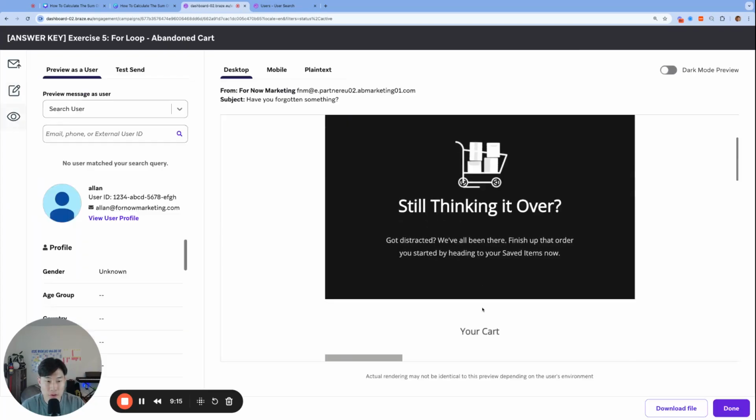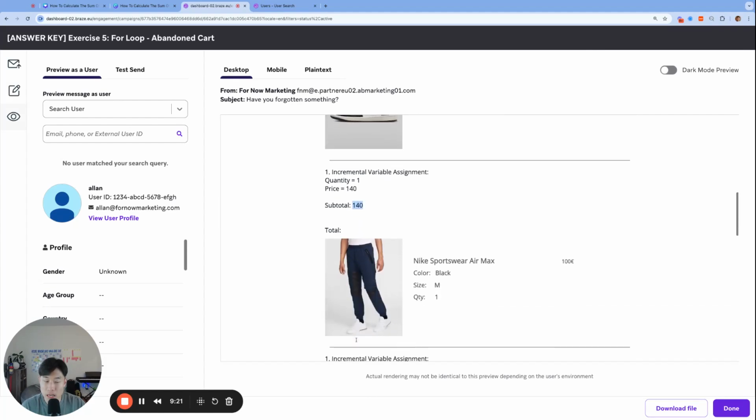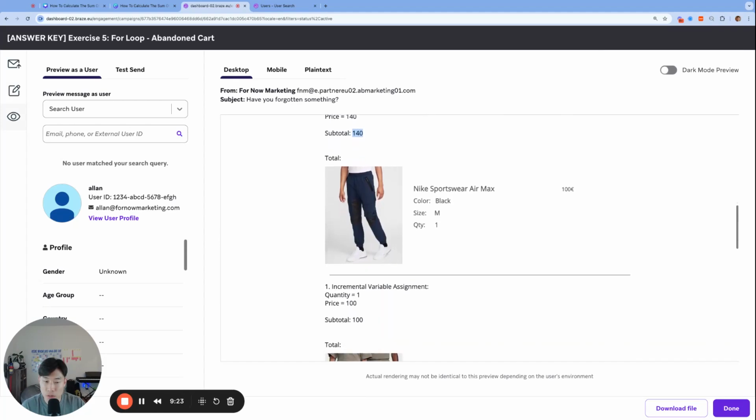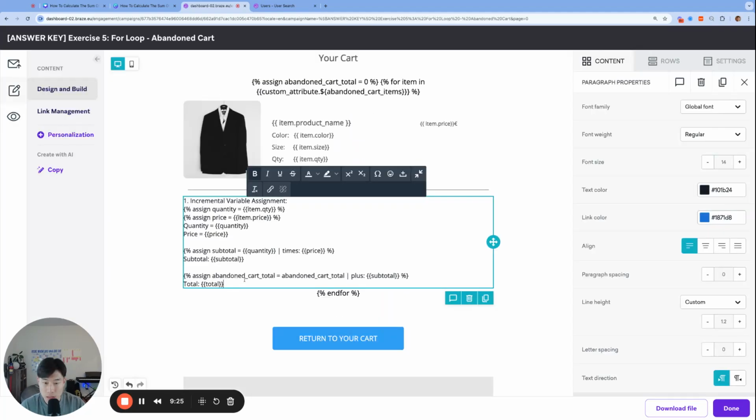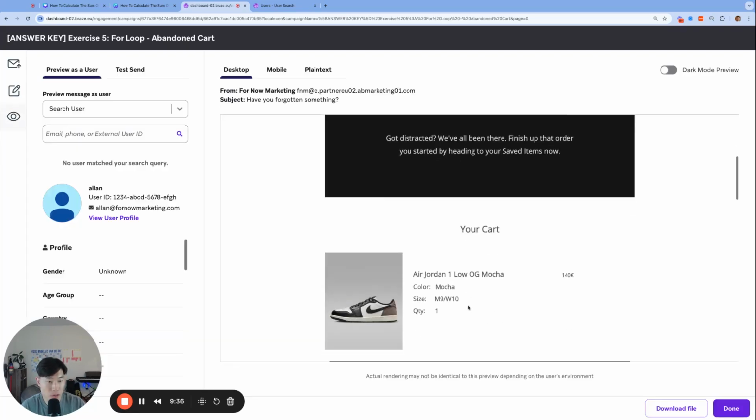So after the first iteration, subtotal is going to be 140. Keep that number in mind. When we go to the second item, oh, the subtotal is not showing up. I realize we are still using the old variable name, so we should be displaying the abandoned cart total. Let's try that one more time. Thank you for your patience here.